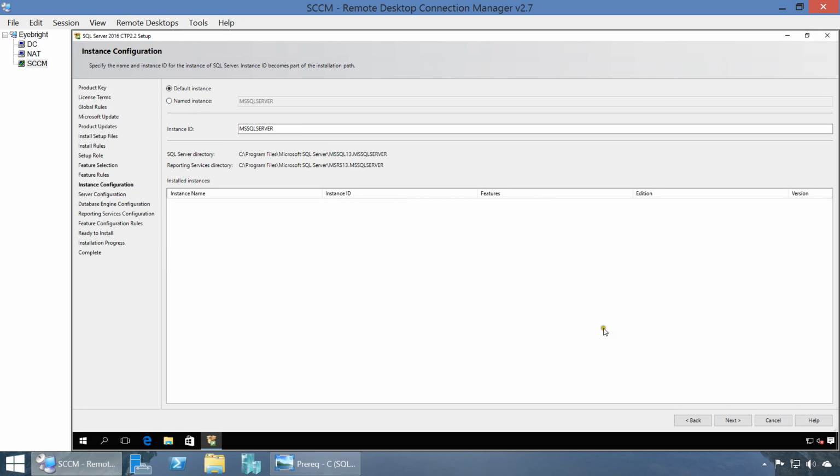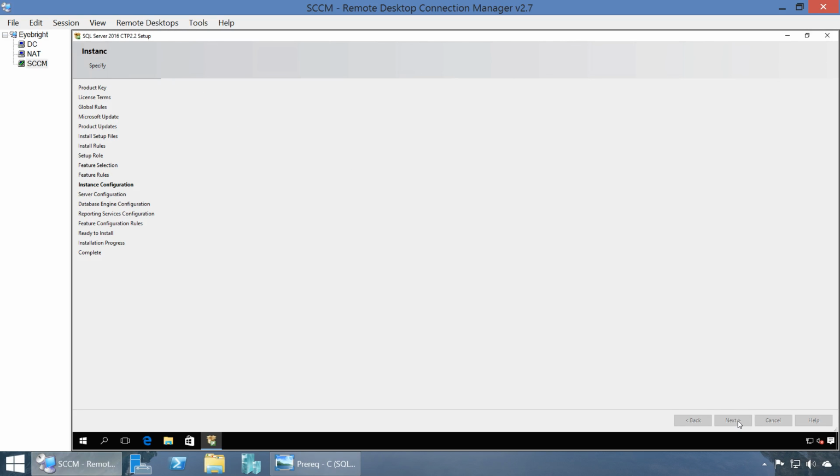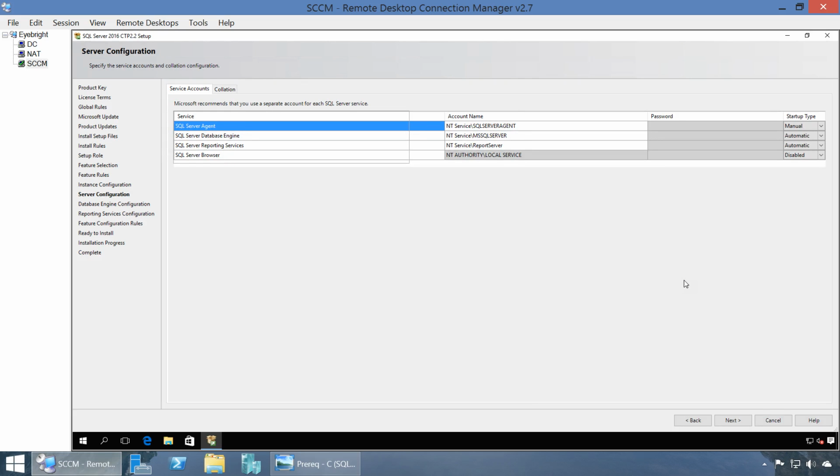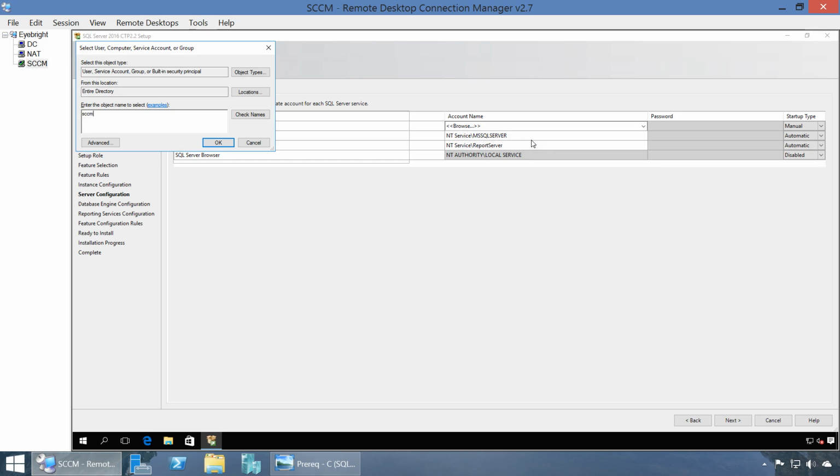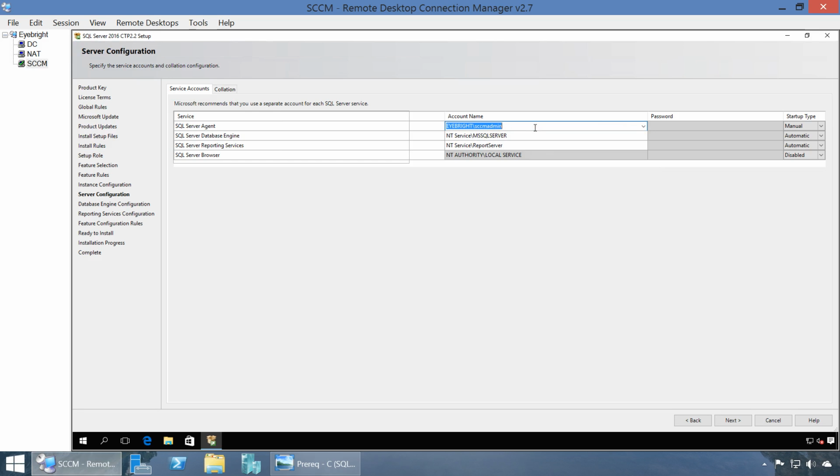Like I mentioned, I'm going to go with the default instance. If by any chance you need to change these values, go ahead. Server configurations. Okay, over here, this is what I like to do. These are the different roles that the SQL Server is going to have. And for these roles, we need an account to manage them, and that's the SCCM admin account that we created before. So we're going to browse, and it's going to find the SCCM admin account automatically. I'm going to copy this.